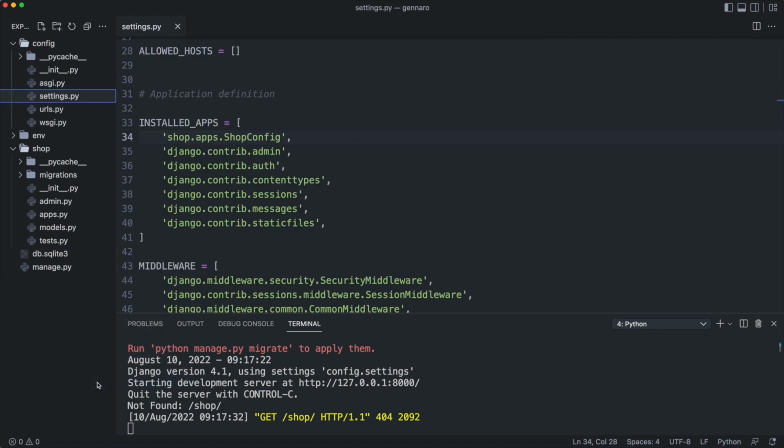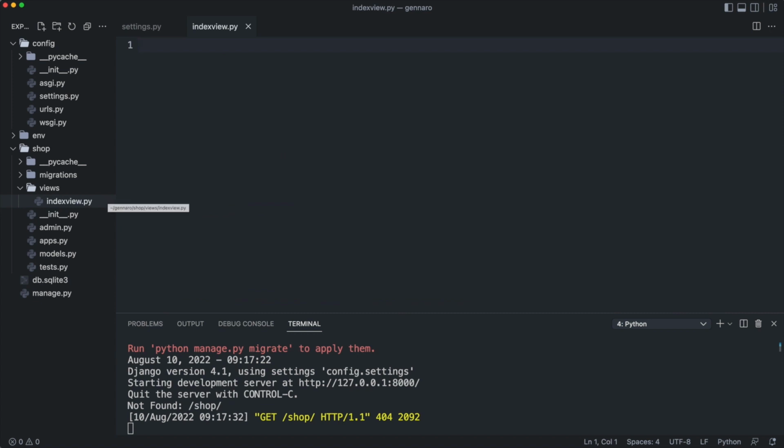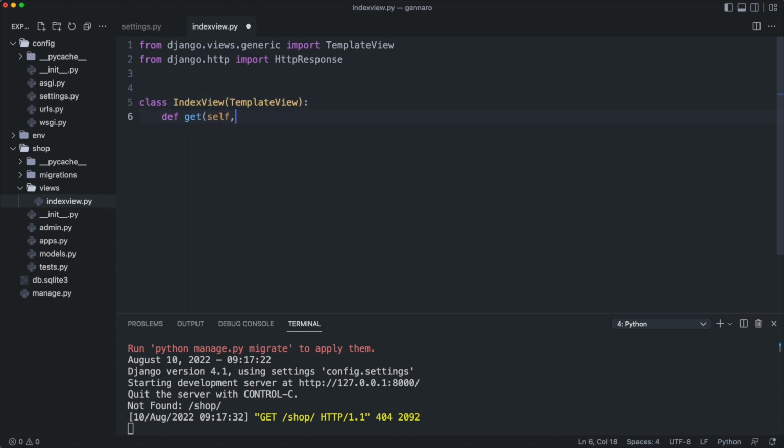In the shop folder, create a new folder called views. In the views folder, create a file called indexview.py. In the new file, I import template view and HTTP response. I'm going to create something called a class-based view. The class inherits from template view and will have a single method called get. The get method will be called when Django receives an HTTP get for this view.